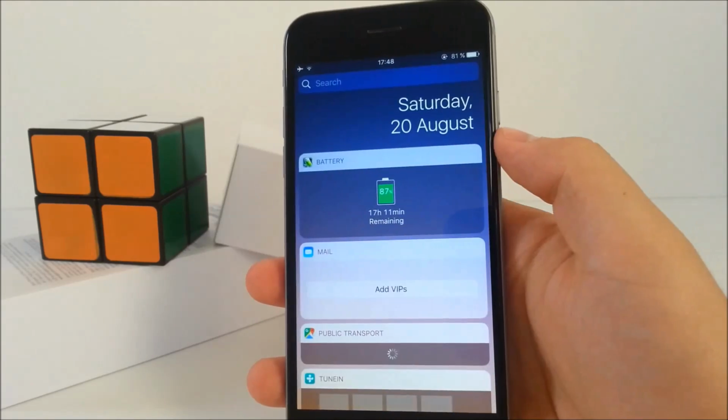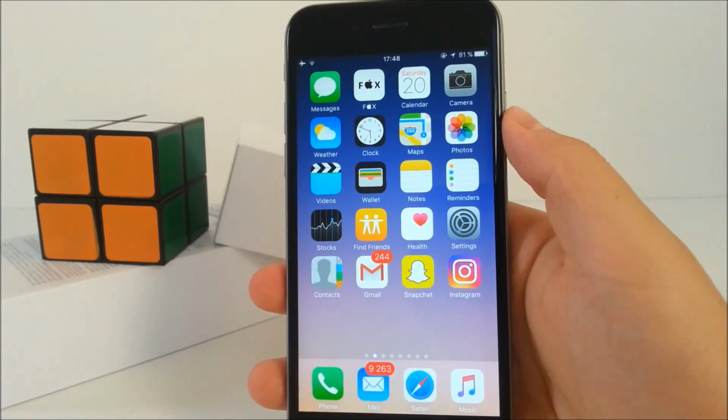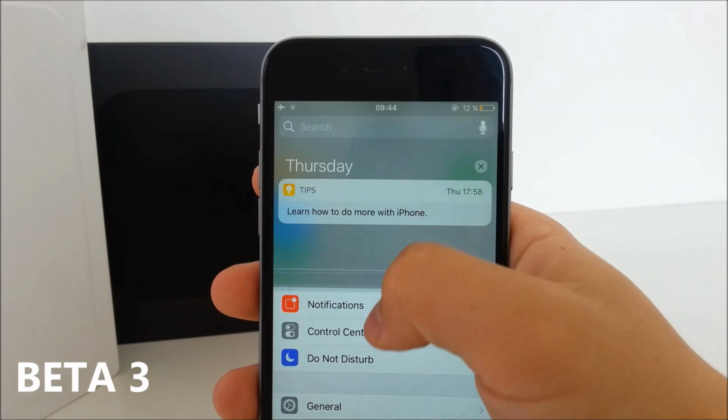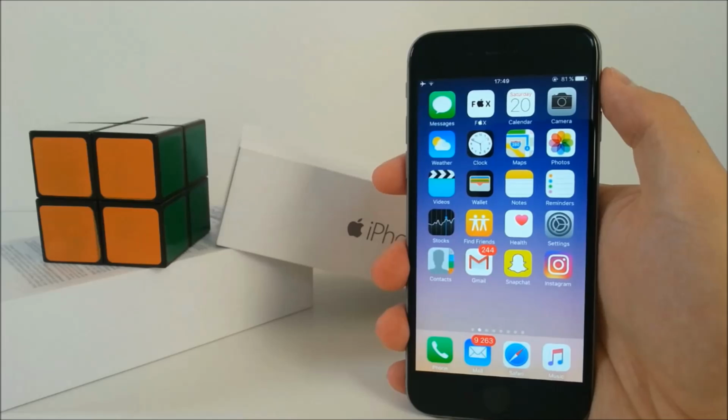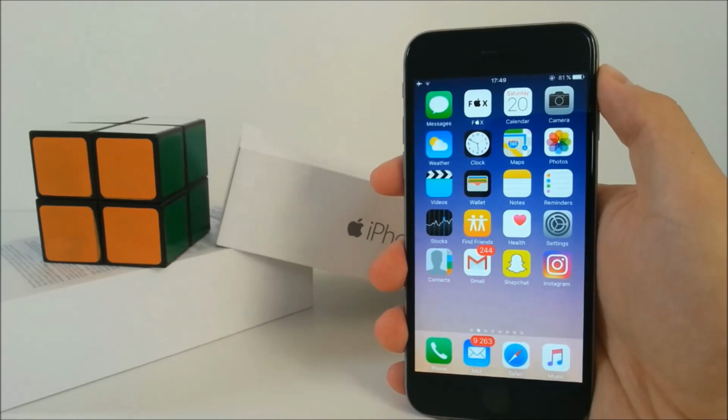All of the animations are pretty fast, everything is really speedy, but one thing I would like to have back is the animation when sliding down the notification center that appeared in beta 3. It was absolutely awesome and I just don't see any reason to take it away.